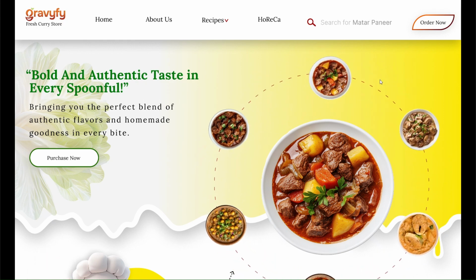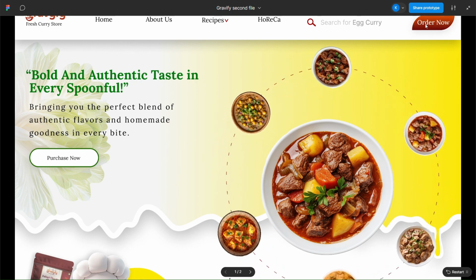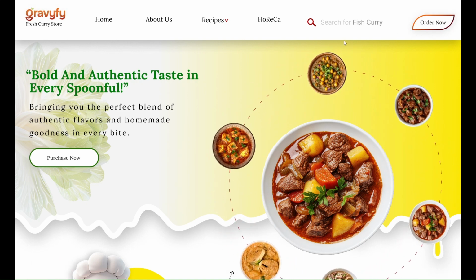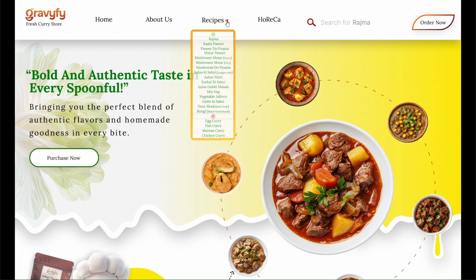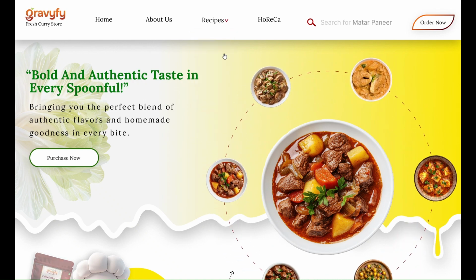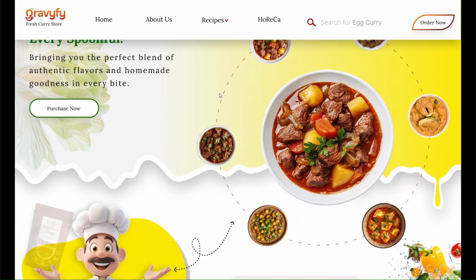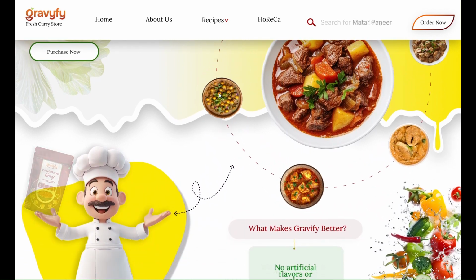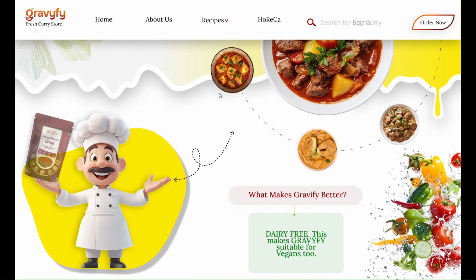Today, I'm excited to share with you the UI design for the Gravyfy website, which I've created using Figma. In this video, you'll get to see the visual design of the website, including the layout, typography, color scheme, and other design elements.